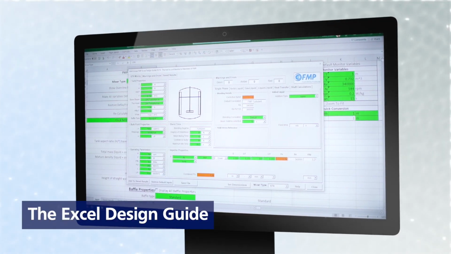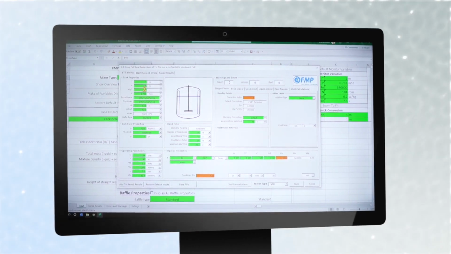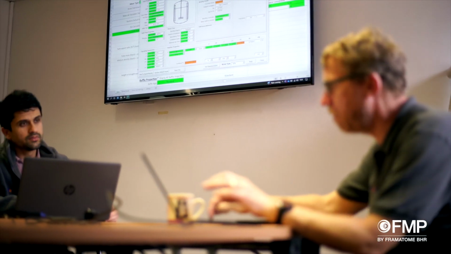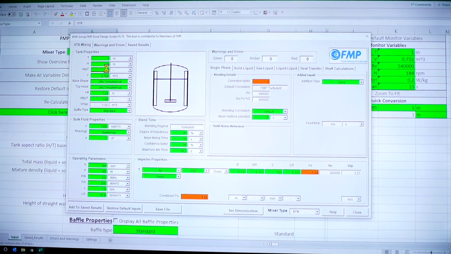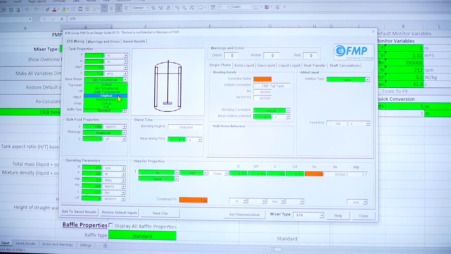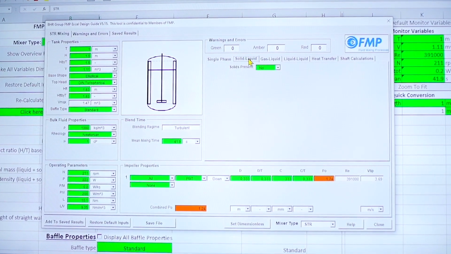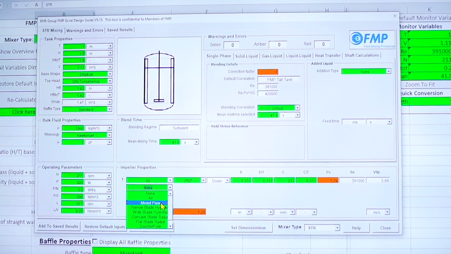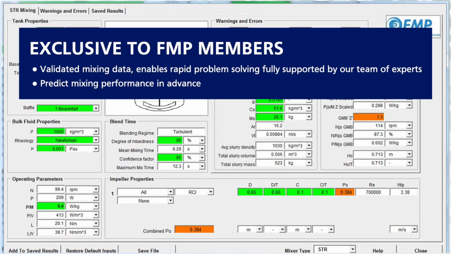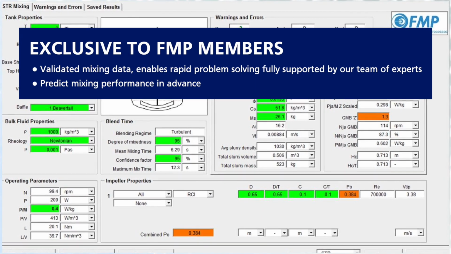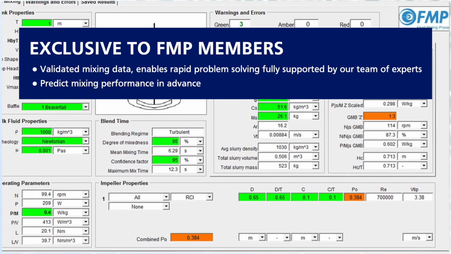Probably the main deliverable from the consortium is the Excel design guide. It's a tool we've developed using Microsoft Excel so all of the member companies can use it across their business, and really all the data and all the correlations have been distilled into that predictive tool, which makes doing all sorts of scale-up calculations and comparing systems incredibly quick and easy to do, and access all the confidential information that's not available in the public domain.